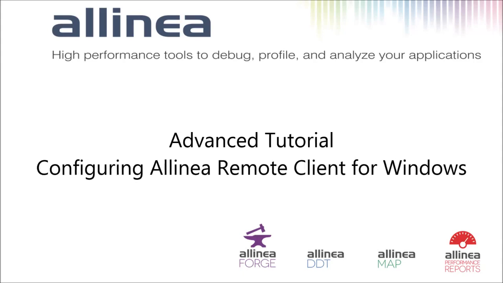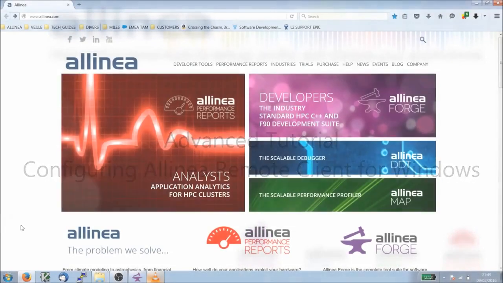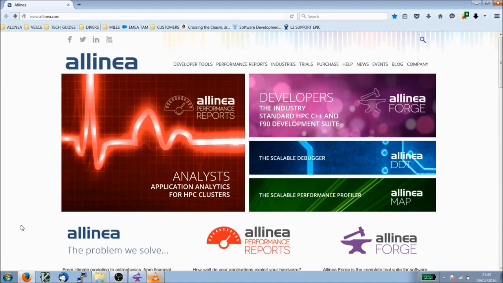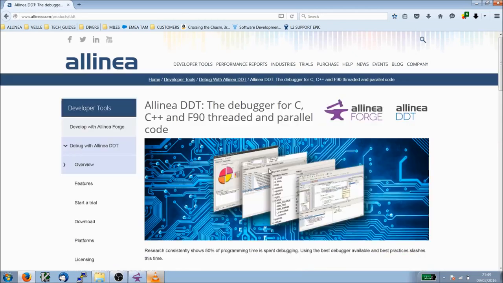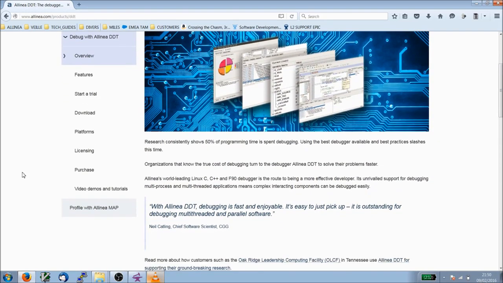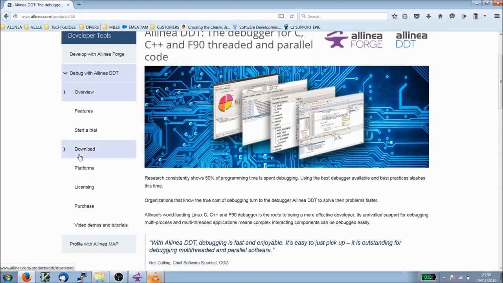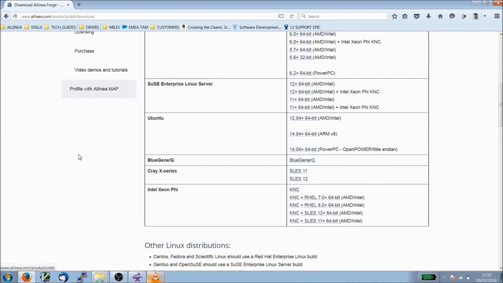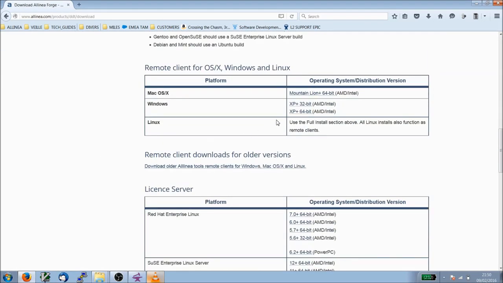The objective of this video is to help you configure a custom SSH configuration in order to get your Allinea remote client up and running on your Windows workstation. Allinea Remote Client for Windows relies on a free open source tool called PuTTY, also known as Plink, which is part of the PuTTY toolkit. The toolkit is integrated into the Allinea Remote Client for Windows package for you to use.